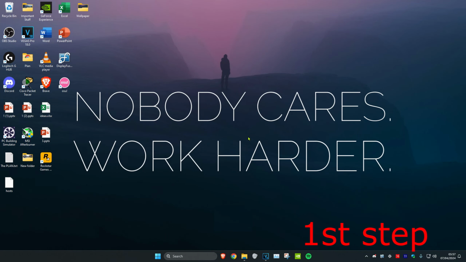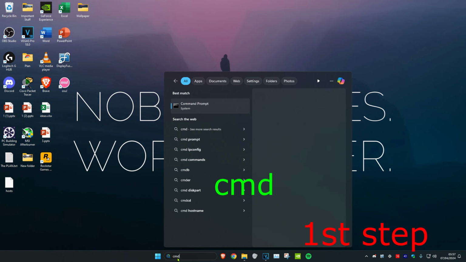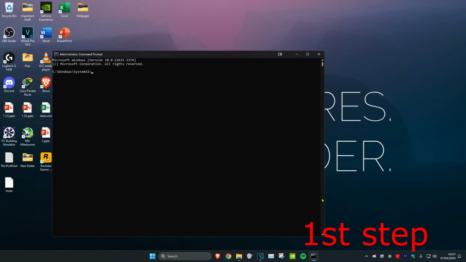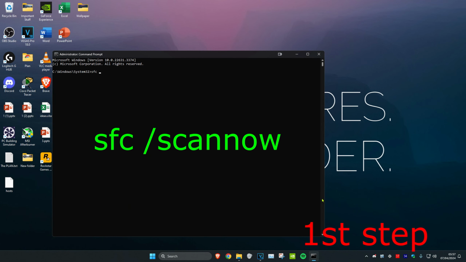So guys, for the first step, you want to head over to search and then type in CMD. Then you want to run it as administrator. And then click on yes. Now once you're on this, you want to type in sfc /scannow and then click on enter.